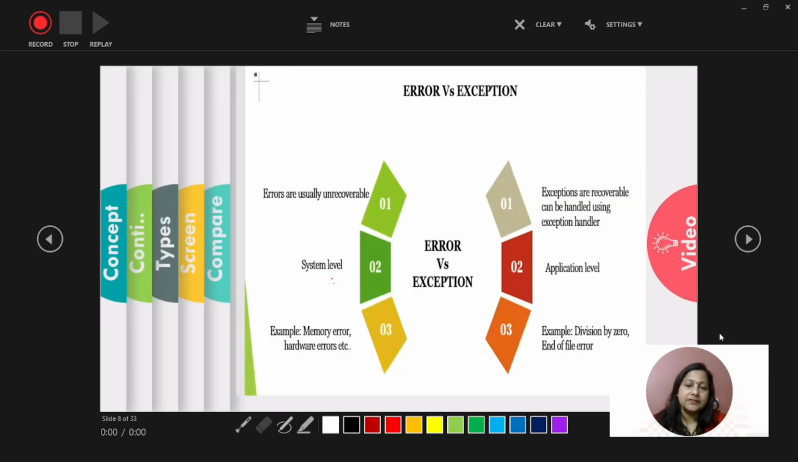The next topic is error versus exception. Before going into the topic, I want to give you an example. If you log in to your net banking and you want to do a transaction, once you start the transaction, it will always give you an OTP and you have to enter the OTP, right? After entering the OTP, your system went blank. So as a user, you don't know what is happening, right? That is one situation.